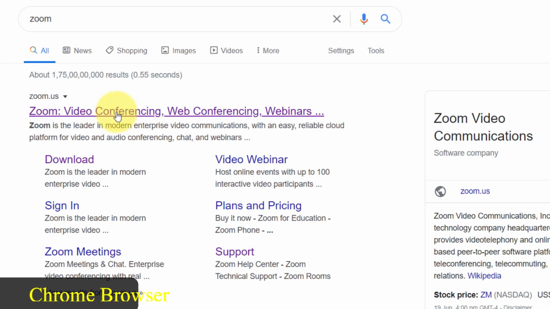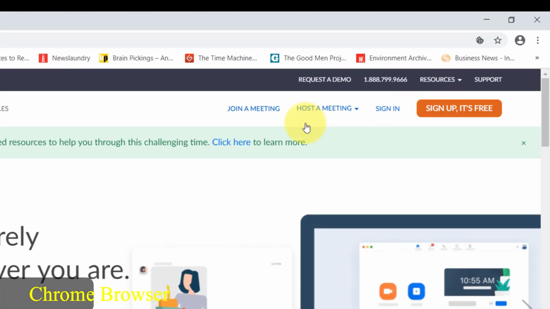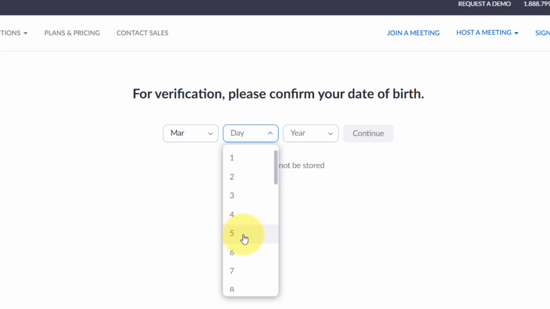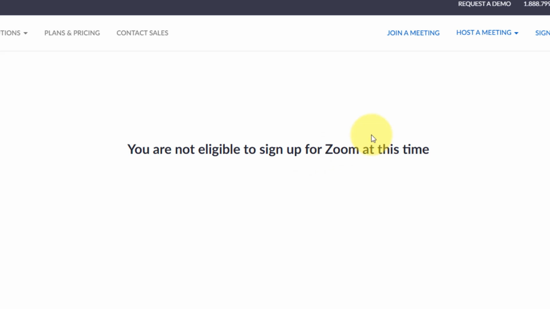Now let us experiment with the Chrome browser. Go to the Zoom website and again click on sign up for free. Again input an irrelevant date of birth. You will again get the same error. You can't get rid of this error unless you follow what I am going to tell you right now.